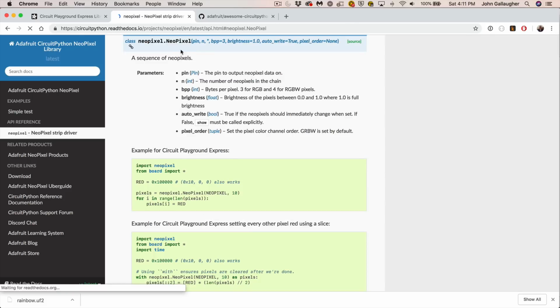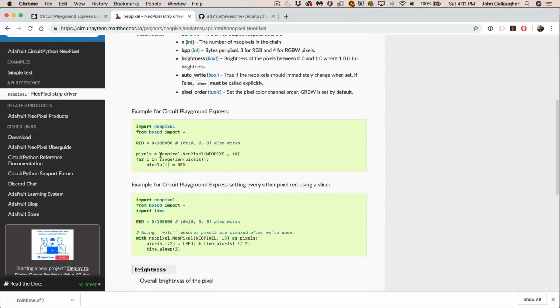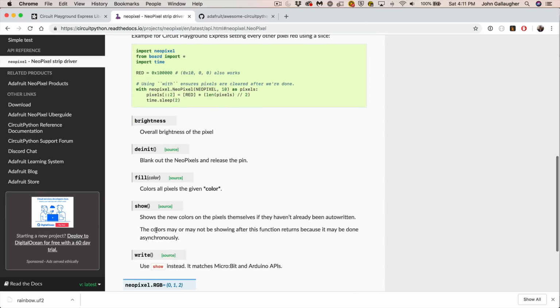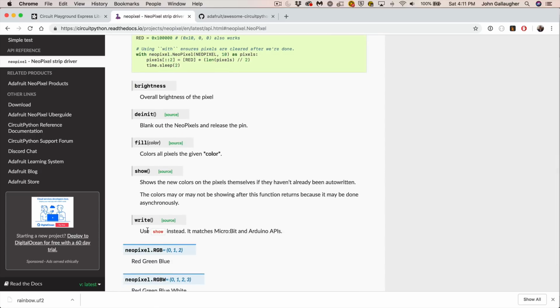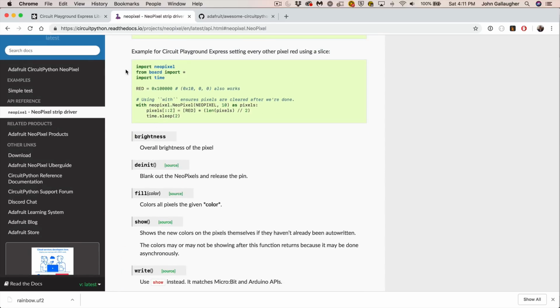If you click on this, it will open another page. You can scroll down and see all the different things that you can do, like fill with a color or show or change the brightness or what have you.